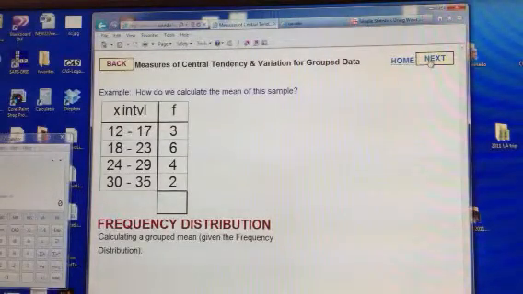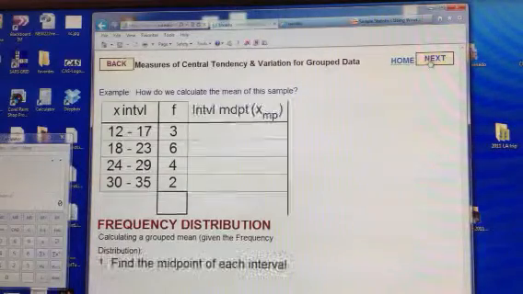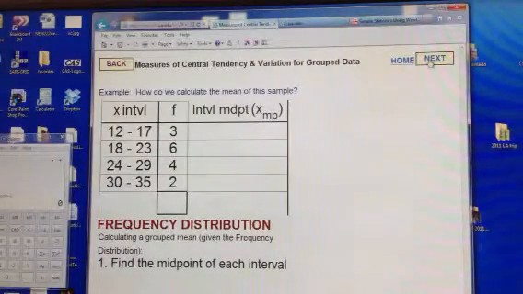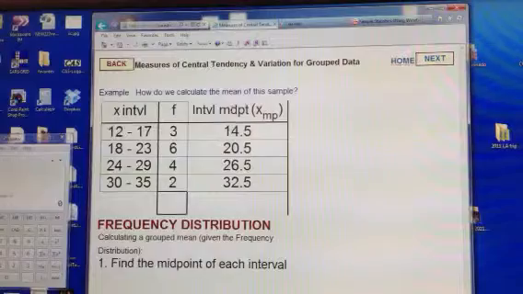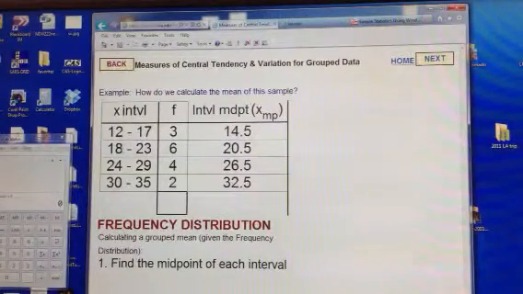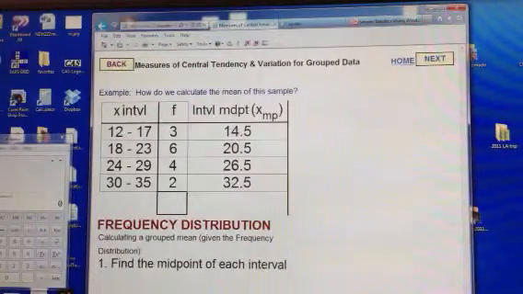So the first thing you do is calculate what we call a group mean. In calculating the group mean, you find the midpoint of each interval. So you take 12 and 17, add them up, divide by 2. You end up with 14.5. Then you take 18 and 23, add them up, divide by 2, and you end up with 20.5. You take 24 and 29, add them up, divide by 2, you end up with 26.5. And finally you take 30, add 35, divide by 2, and you get 32.5. In other words, you're just calculating the ordinary average of the 2 endpoints of the interval.